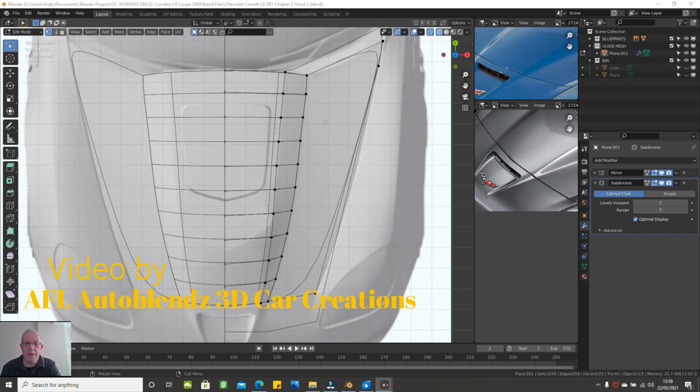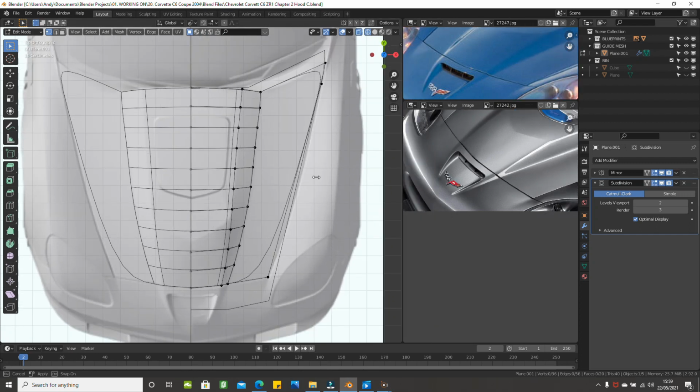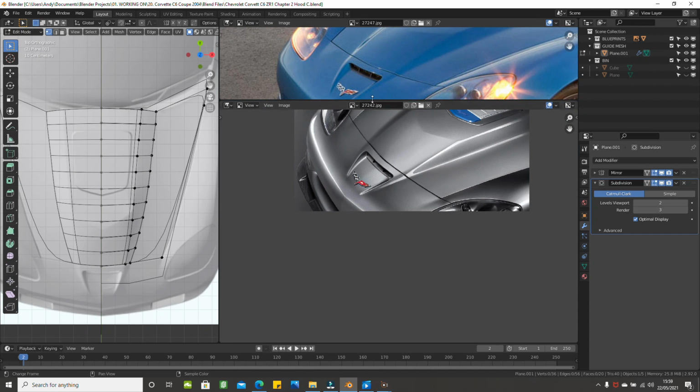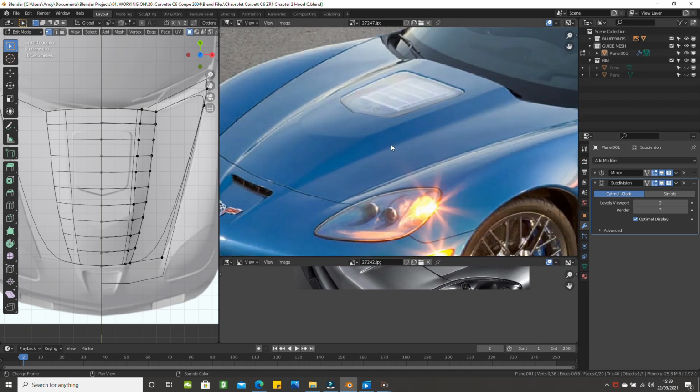Now, where we left it last time was we're creating the guide mesh for the hood, and this is where we got to. But before we start, just a quick look at the images that I've got here, just to make sure that we know what we're up against. Okay, so that gives a good view of it.